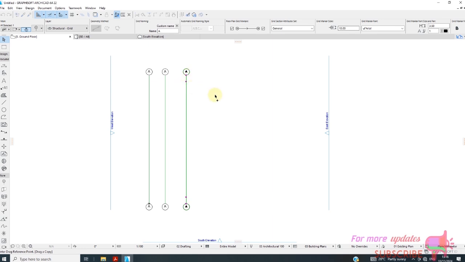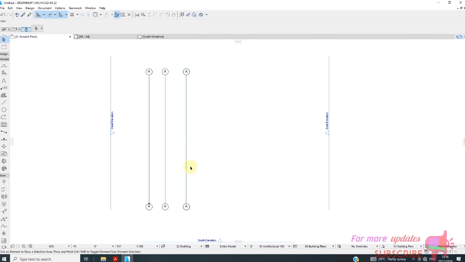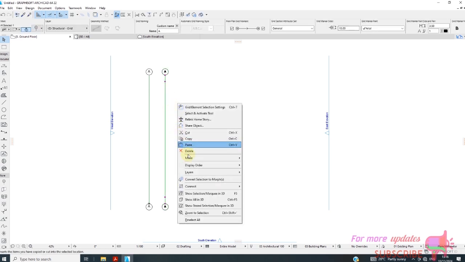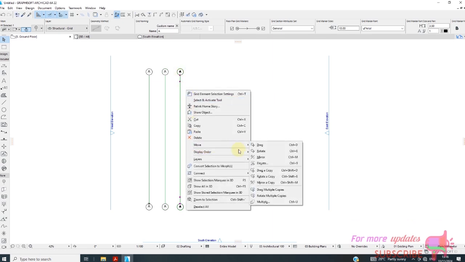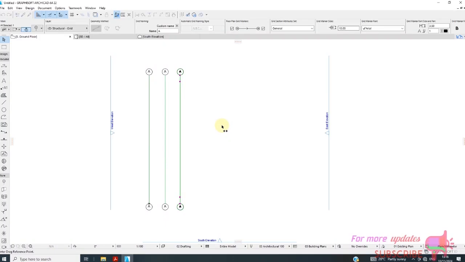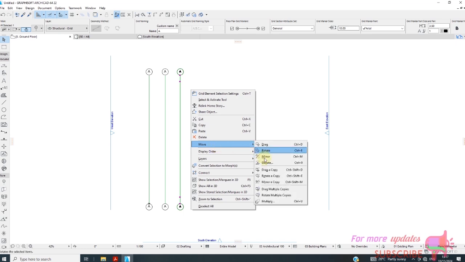So this one should not be 3300. We move this by a distance of 2500. Then I need to move this, drag a copy, by a distance of 2350. Then I'll move again. We try drag multiple copies. Move, multiply.